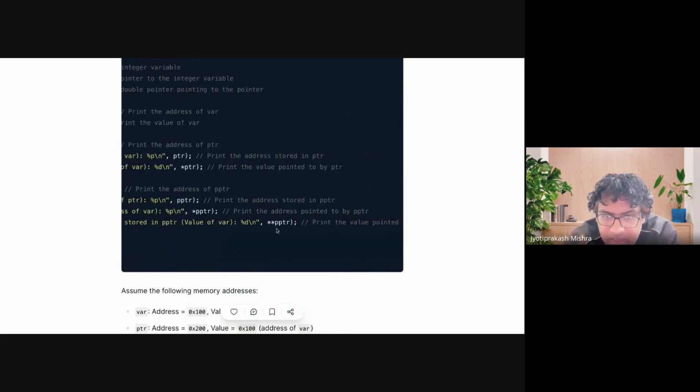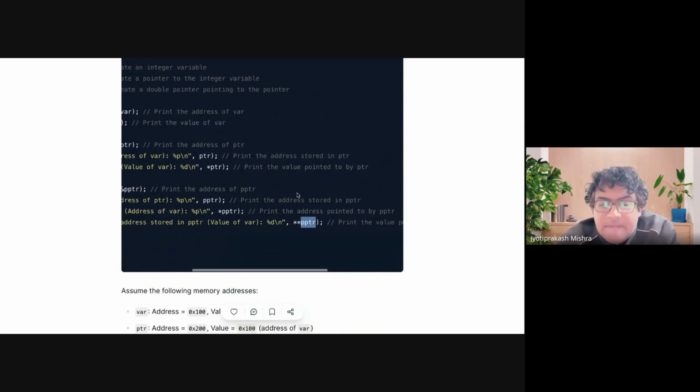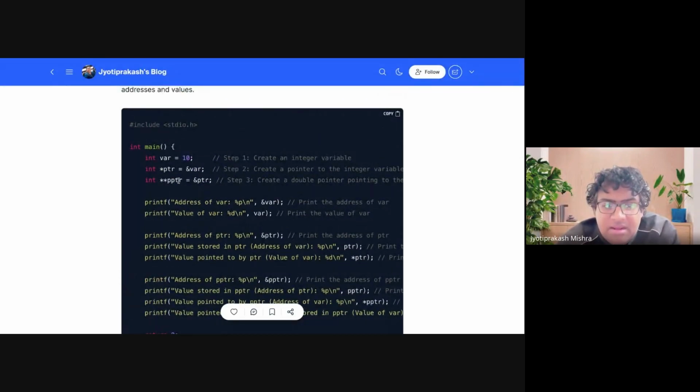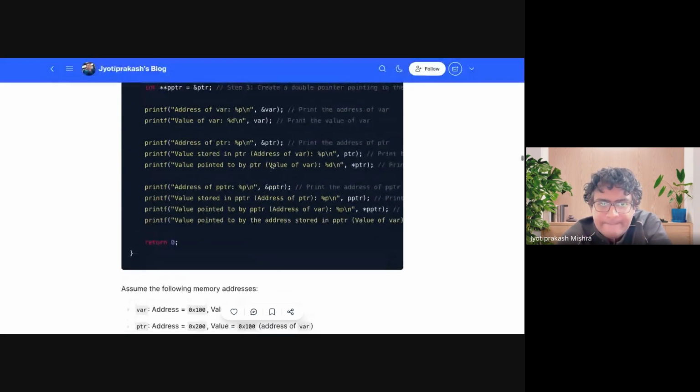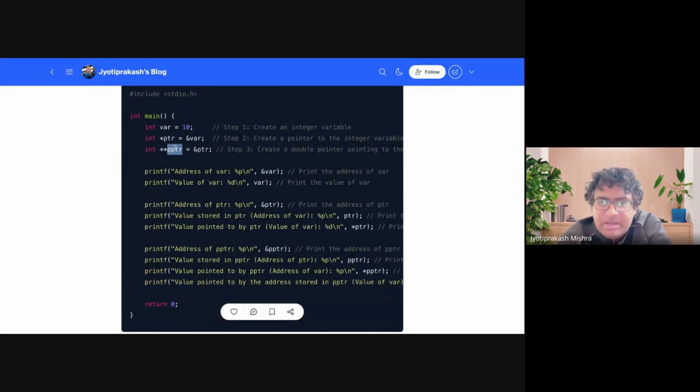What is there in PPTR? PPTR has the address of this pointer. Look at only this part. What is happening here? What does this mean? Go to PPTR. Whatever address is there, go to that address and get the value. Let's do that much first. Whatever address is there in PPTR, whose address is that? The pointer's address. Go to that address and get the value.